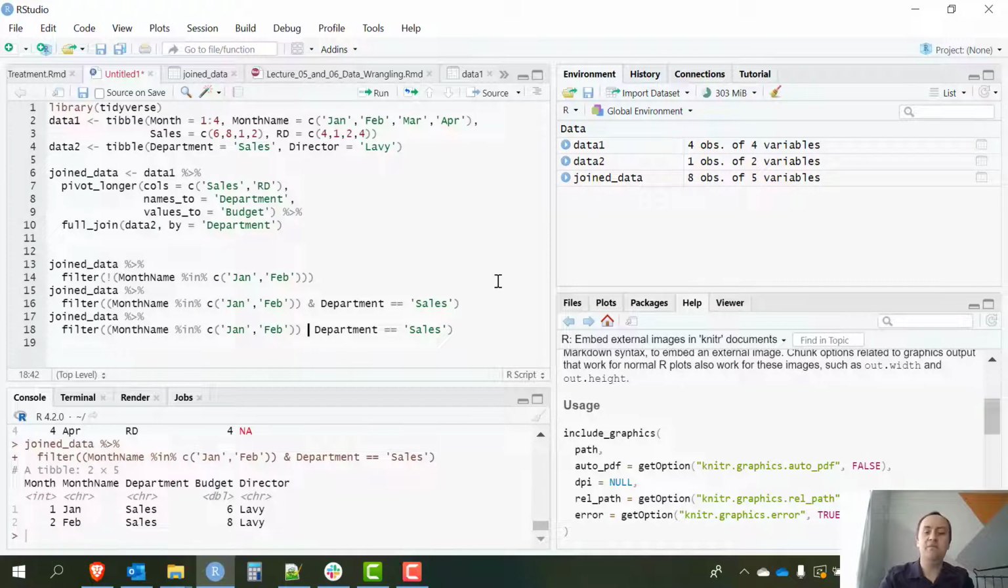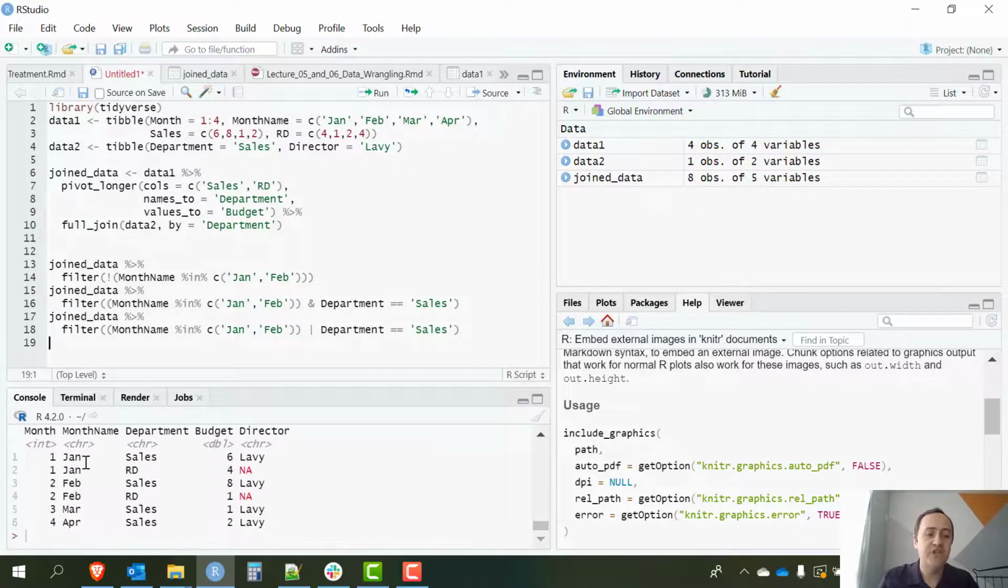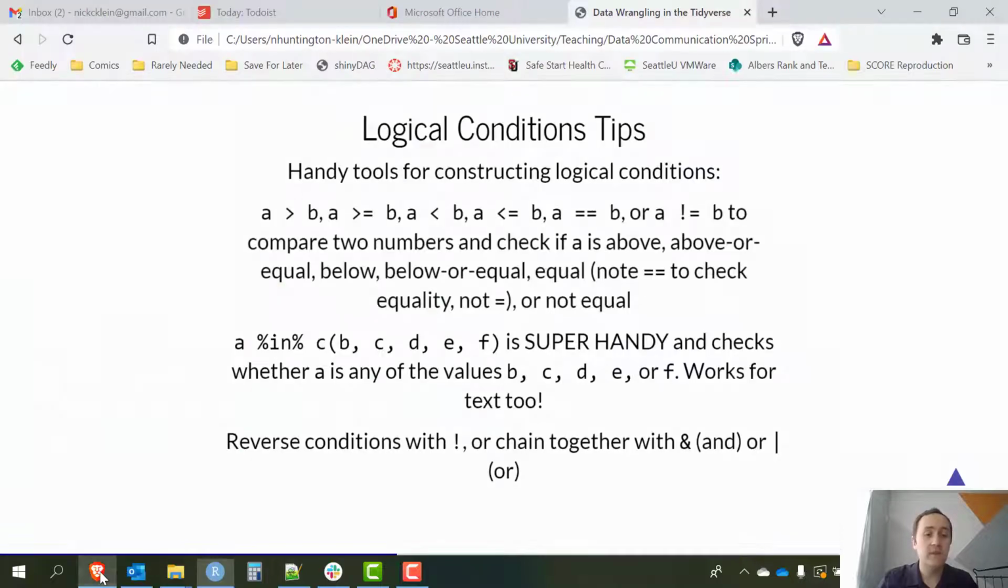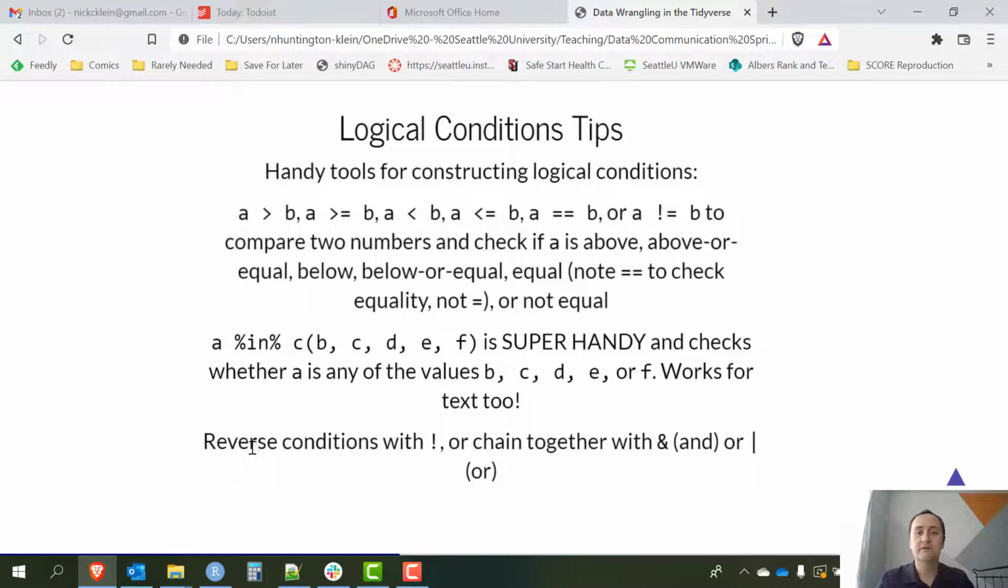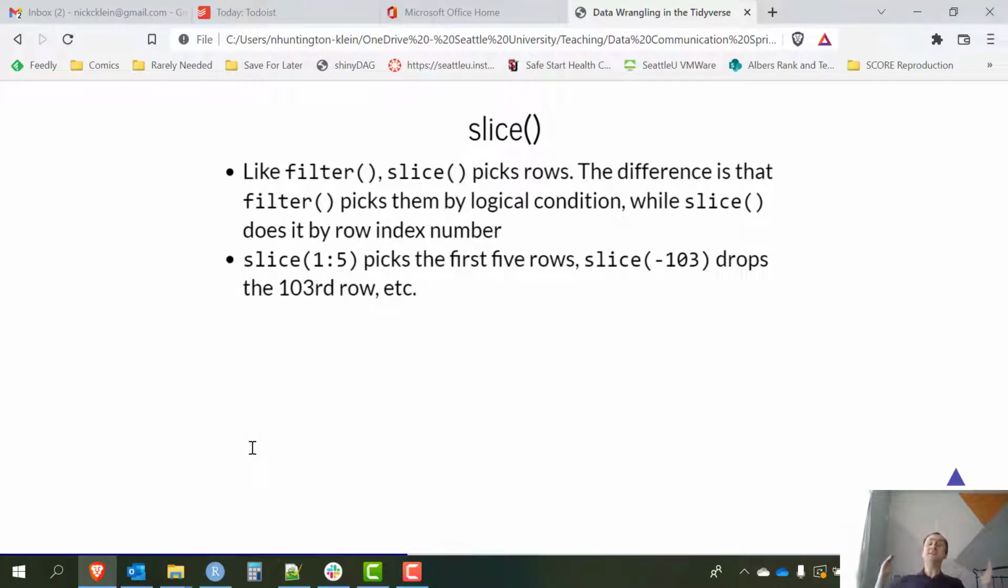So if I do that, I can use a bar for or, and it will give me back January and February for both of them, and sales any other time as well. So we can chain together logical conditions like that. All right, so that is filter. We can create a logical condition and then limit the data just to those rows.